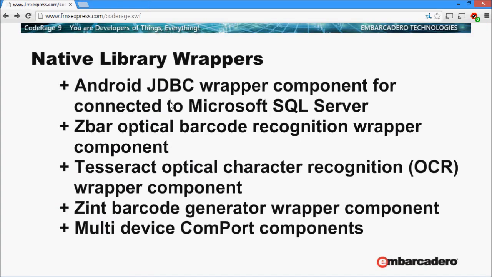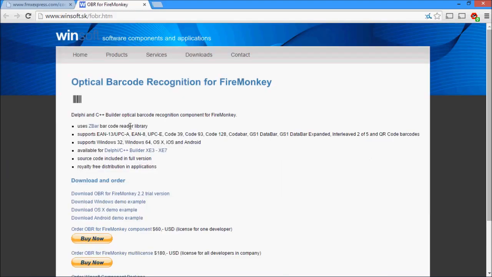There is the optical barcode recognition wrapper component, which uses the ZBar library, and it works on Android, iOS, Windows, and OS X. So I'm going to click over to the page for that component, and you can also see the different barcode styles that it supports, and there's 3 different demos for platforms, so you can try it out.